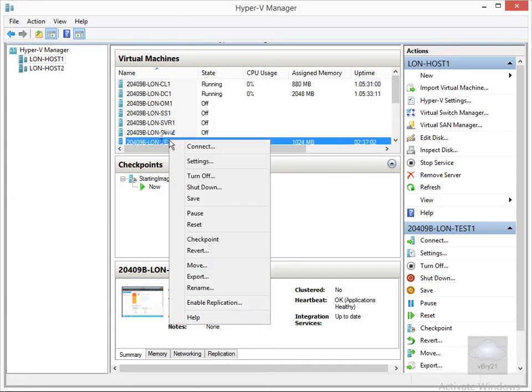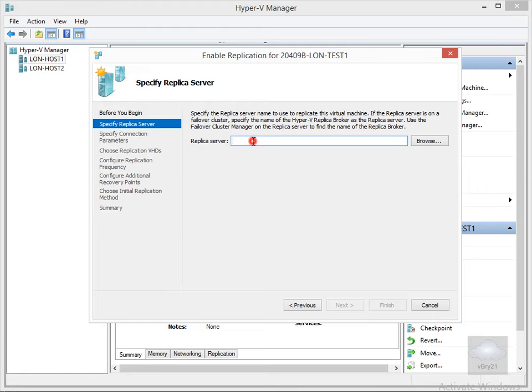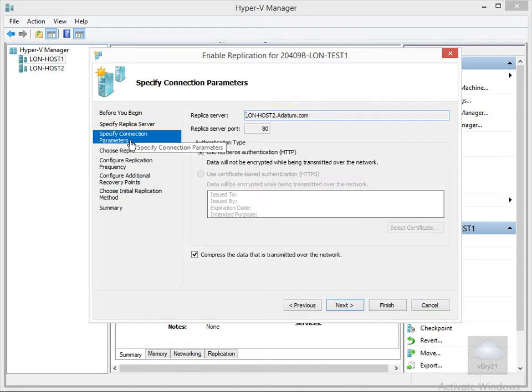Quite simple. Right click on the virtual machine, and then we're going to name a replication. This brings us into a wizard, so we'll select next. Specify our replica server. What we'll do here is stick on LON host 2. Select our next button. Specify our connection parameters. So yep, that is the host, that is the port number, yep, we're using Kerberos, yep, we're compressing the data.